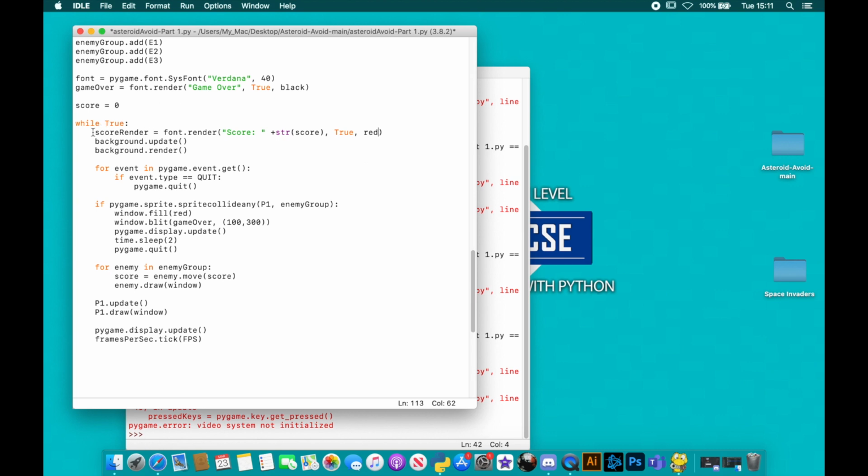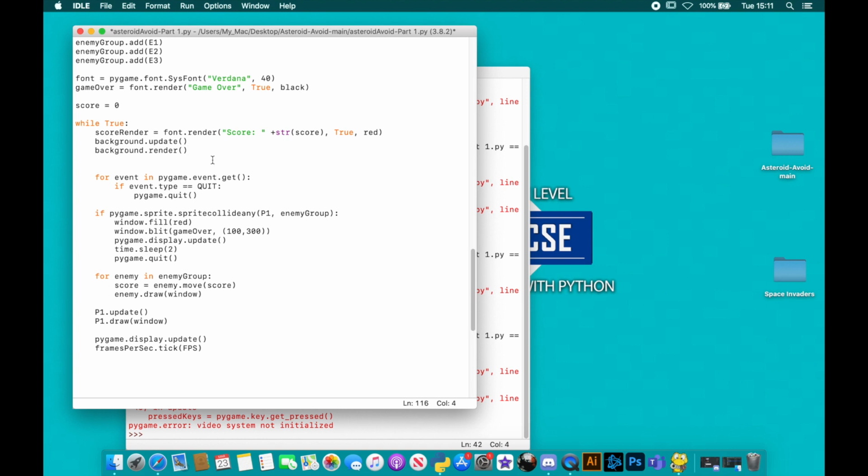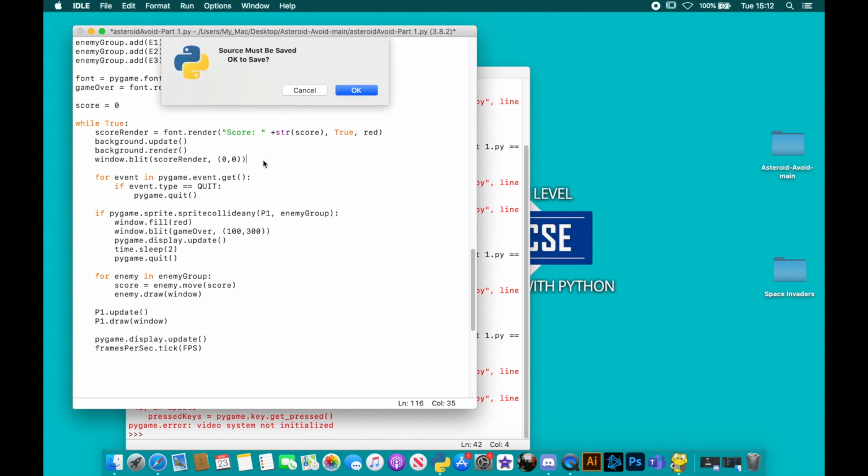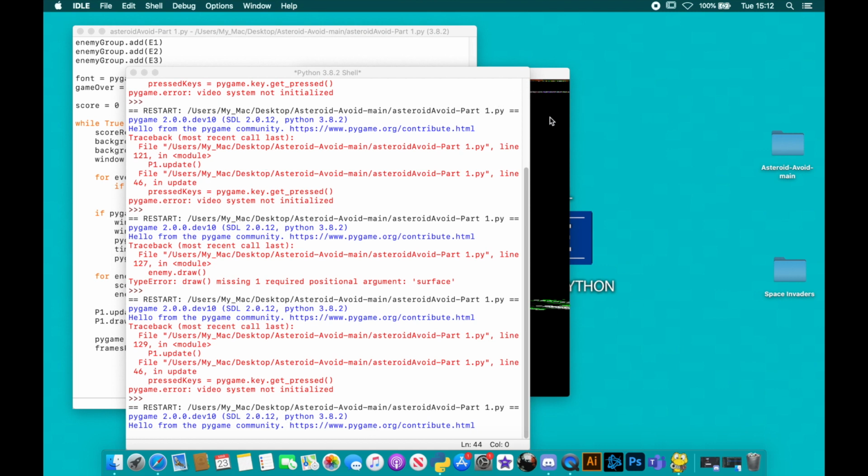So every single time we run this, score is going to be increasing, and we're going to be updating this actual rendered wording of score in here. Now also within here, once I've updated the background and all the rest of it, I want to actually draw the score onto the screen. So I'm going to do window.blit, and I'm just going to say what do I want to draw. So that's score render, and then where do I want to draw it? Let's draw it in the top left corner. So this now, if I run this, should draw the score in the top left corner for me.